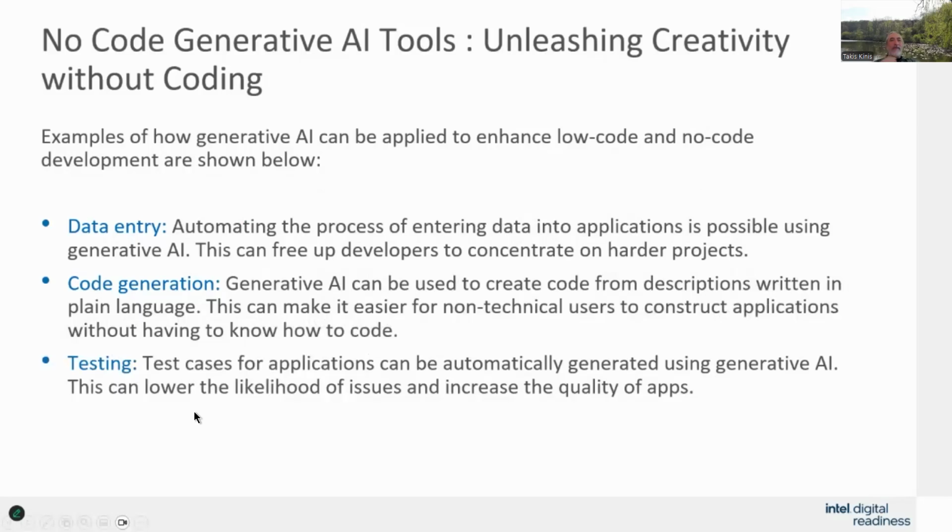All right. So if we start taking no code tools and applying Gen AI techniques to them, what kind of stuff can we do? One thing is data entry. Generative AIs are great at either grabbing data for you, synthetically creating the data, or finding the data and pulling it together.